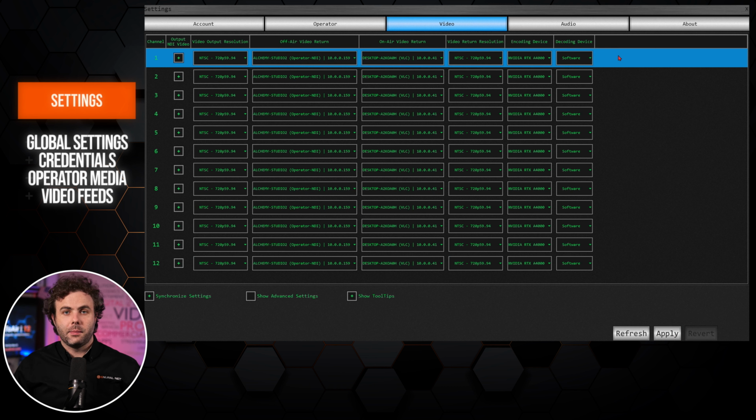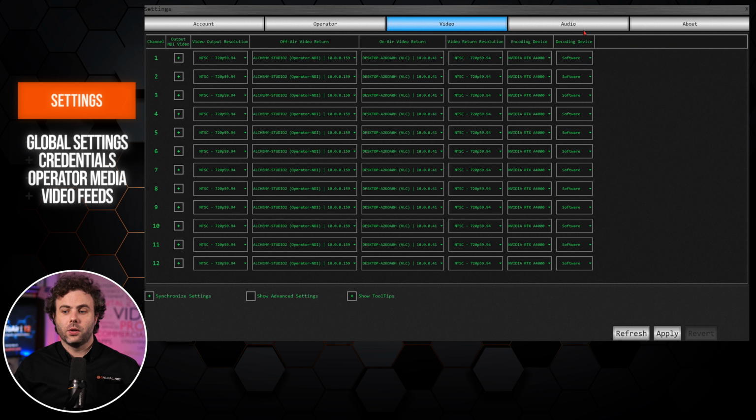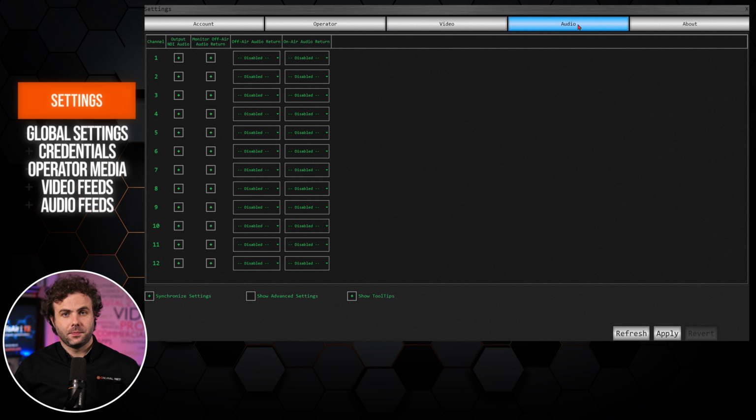In the next tab is where we will set up all the audio going in and out of LiveToAir. In the first column is where you can turn on and off the audio output over NDI from LiveToAir. Just like with the video, you can turn it off if you don't intend to use NDI. In the next column is where you can turn on and off the ability for the LiveToAir operator to hear the off-air audio return to the guests.